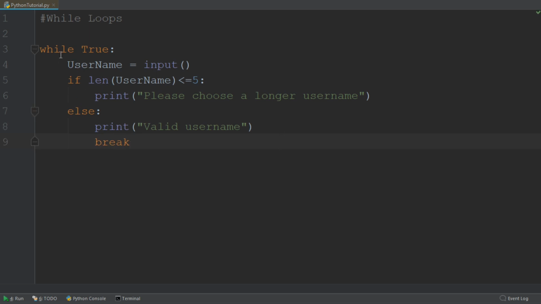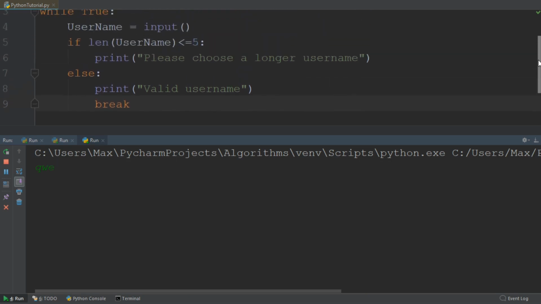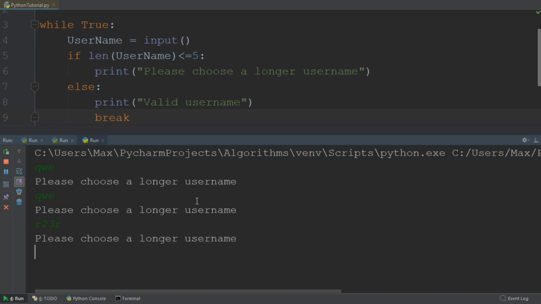So now what happens is that the while loop will continue running until a valid username, which is longer than 5 characters, is chosen. So let's go ahead and do that. We can go ahead and give in some random invalid usernames first to see that it still asks us for a longer username. So there's one wrong username, there's another wrong username, and another.